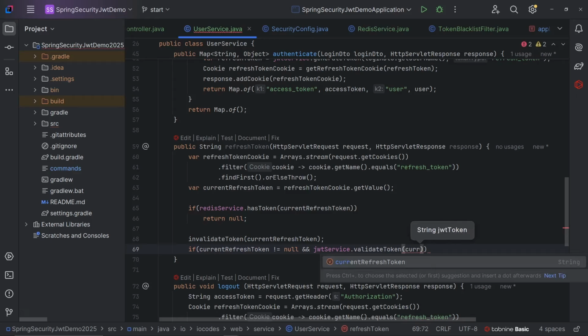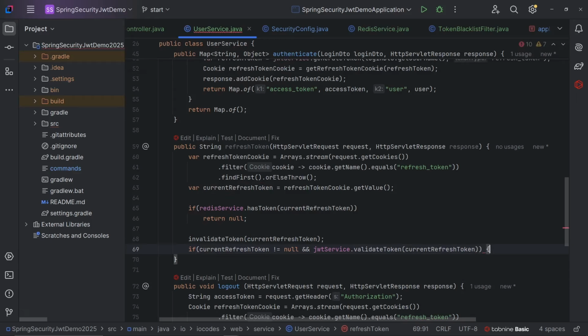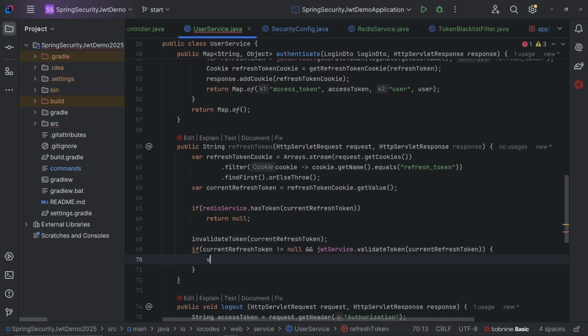We pass in the current refresh token, and we can carry out the necessary steps, which include retrieving the username or the subject from the token. So we should have username equals to JWT dot extract subject, pass in our current refresh token. We end that with a semicolon.